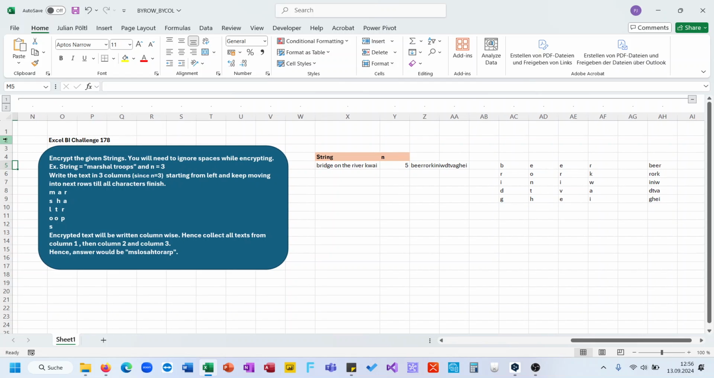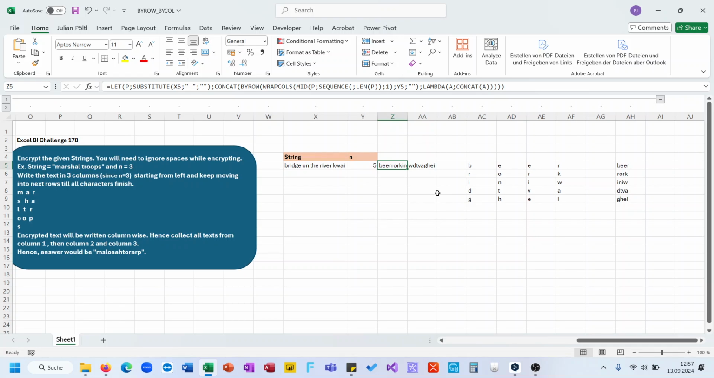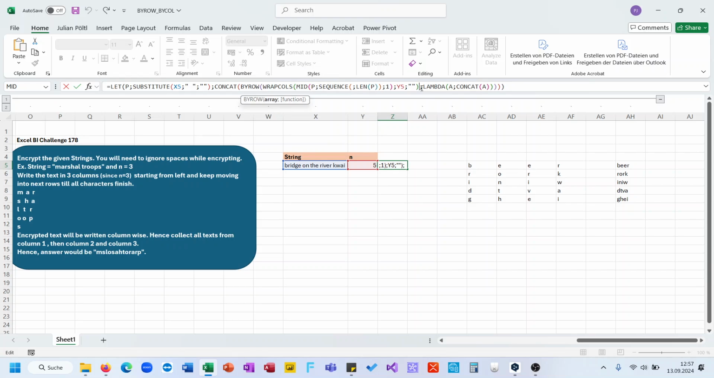For example, here I have Excel BI challenge 178. I've solved this challenge in another video, and I will link the video up in the corner so you can watch the whole video. This is a bit of encryption: you have a string and want to encrypt it. You see there's a function here, a long function, also from before the ETA time. Currently I would write only concat instead of this lambda thing.